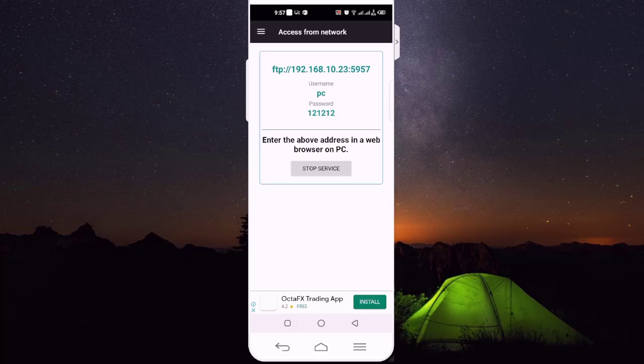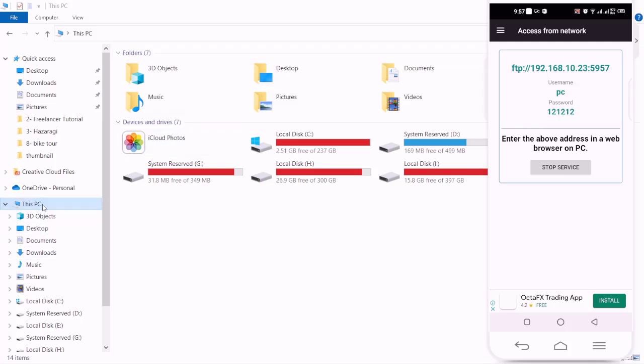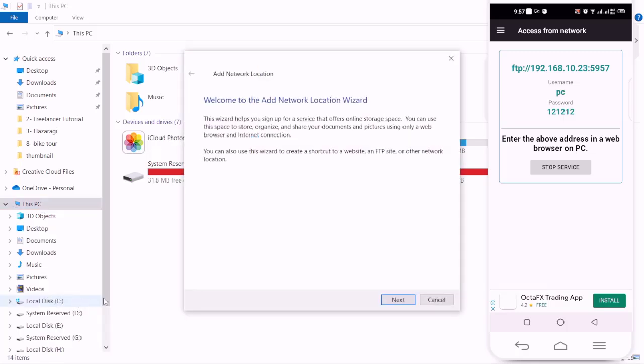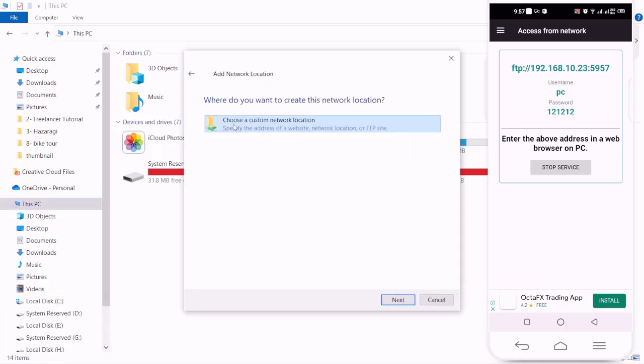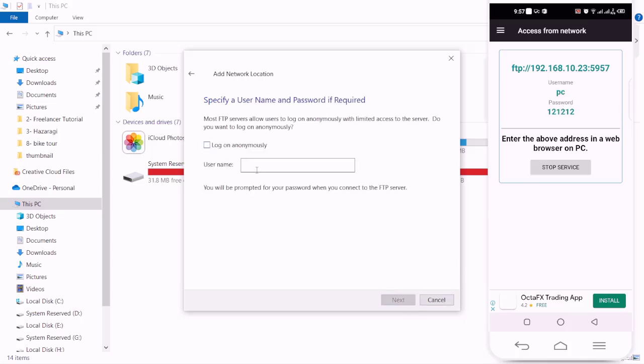Now I am going to come to my C drive or somewhere here, right-click on This PC, and click on add network location. We press next, and here you choose custom network location. Then you enter the address which you have, like FTP, 192.168.10.23, with the port 29.25, and next. We have the username here, PC, so I'm going to write PC and press next.